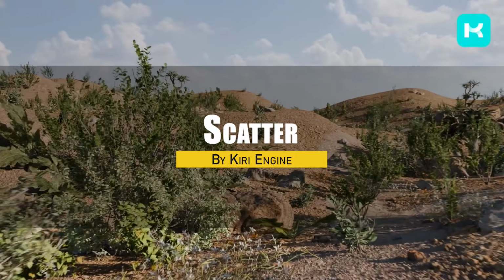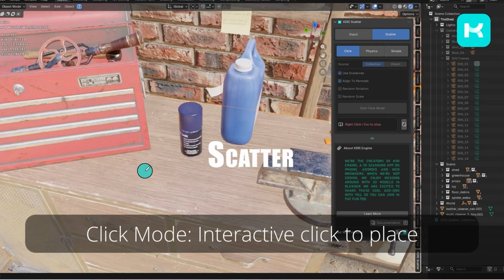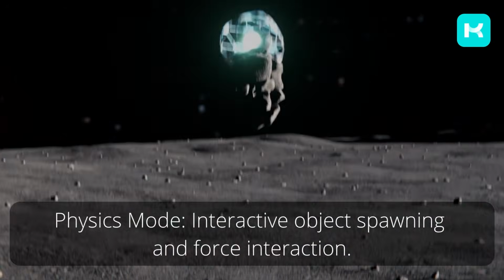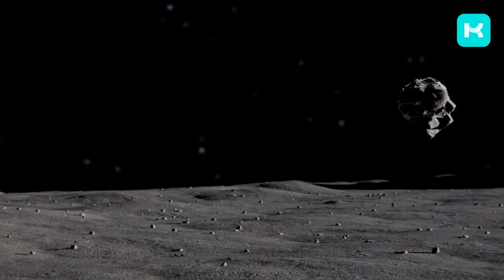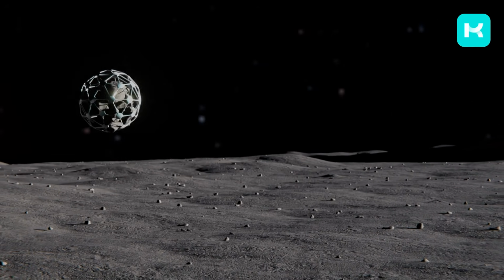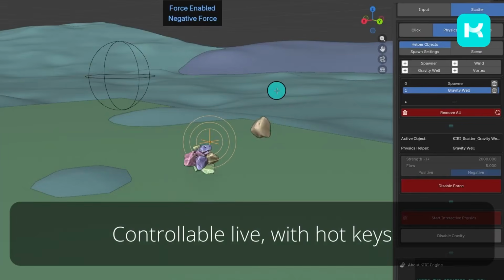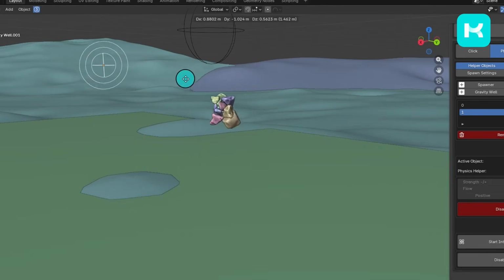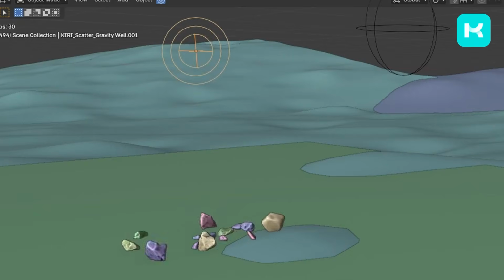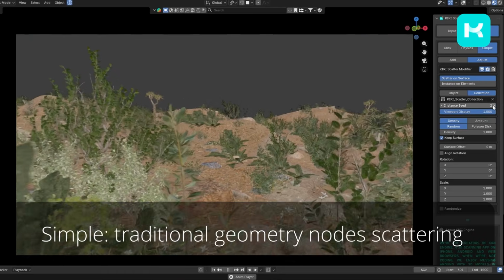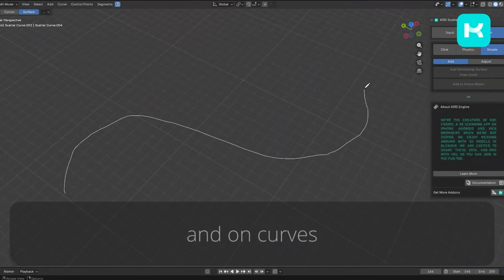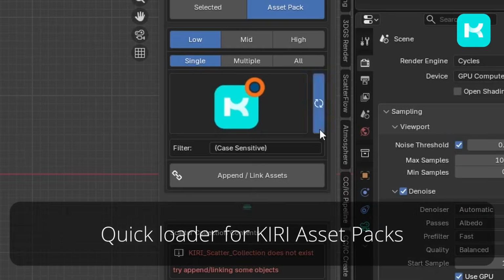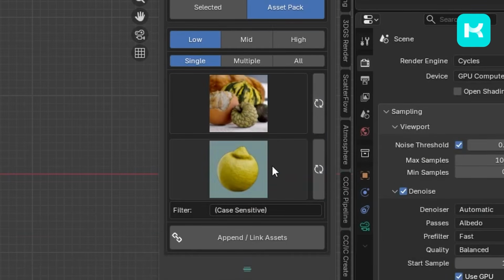Also from Kiri Engine we have an add-on called Scatter, which is a set dressing tool without the tree suffering, kind of. The big selling point is that it gives you 3 distinct placement modes, so you can switch mental gears without switching add-ons. You have Click for hero placement via viewport clicking, and Simple Scatter for non-destructive geometry node scattering across surfaces, volumes, or along curves or paths. And lastly you have Physics Scatter for rigid body drop and settle, so gravity or collisions decide the final pile.